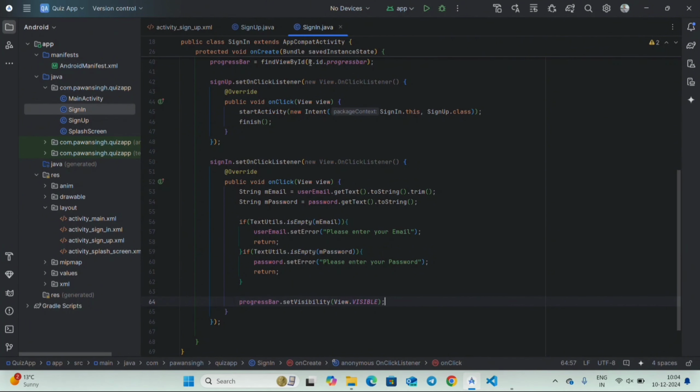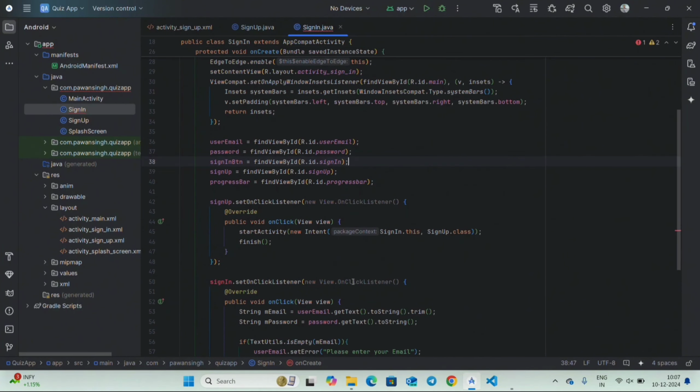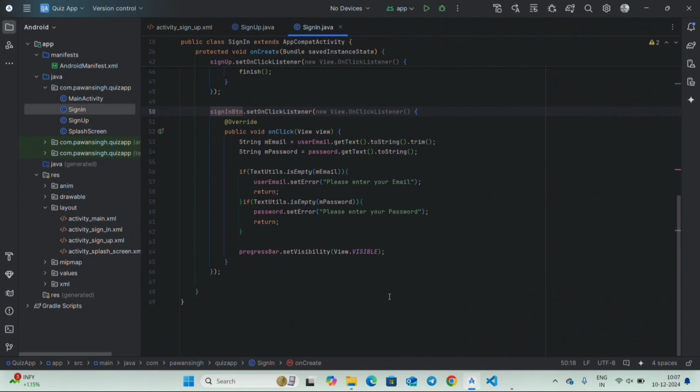because sign in and sign up is so confusing. So we will change this sign in button, because we did not follow some naming convention. Write here signInBtn, and change it from everywhere to signInBtn, and scroll down, change it from here also to signInBtn. So now we can easily work with this.